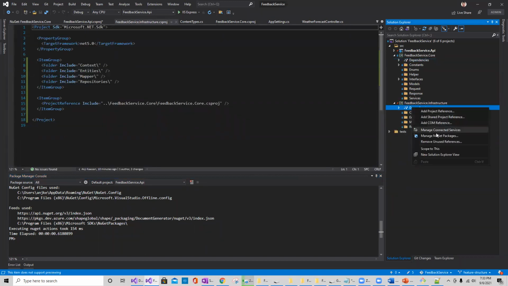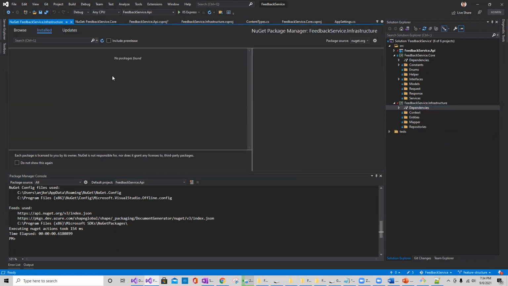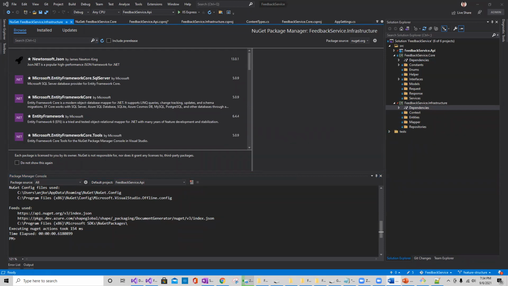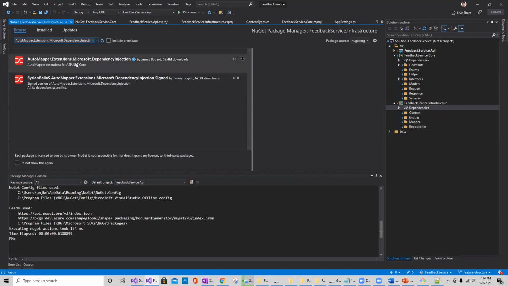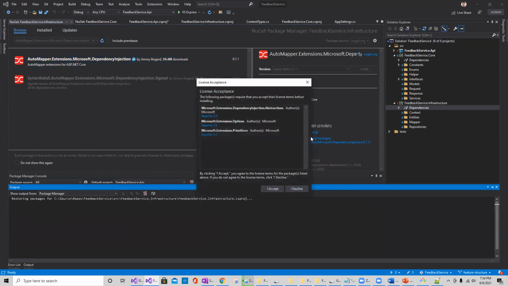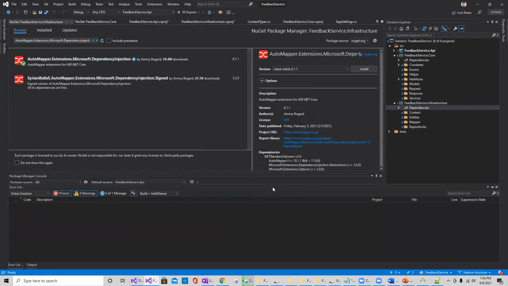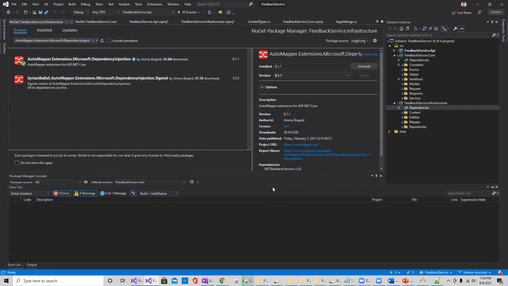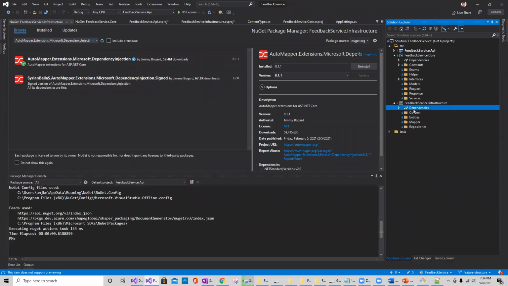Now in the infrastructure project, I need a couple of external dependencies. So let me go and add those through the manage NuGet packages. As I mentioned, this is easy for searching. So I need the AutoMapper. As discussed in theory, AutoMapper is one of them I'm going to use for this project. So I'll install the AutoMapper here. The AutoMapper is installed.